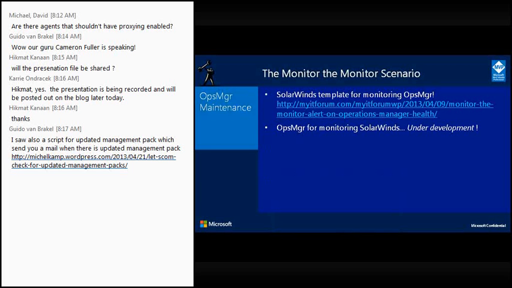monitoring device? Well, SolarWinds has actually stepped up on this one. I've included the link here. SolarWinds has developed a template that allows you to easily monitor your Operations Manager environment, so you can monitor Ops Manager's availability from within SolarWinds. And actually, I'm working with the team from SolarWinds to develop the reverse of that, so it'll be a pre-built management pack that you load to monitor your SolarWinds environment.